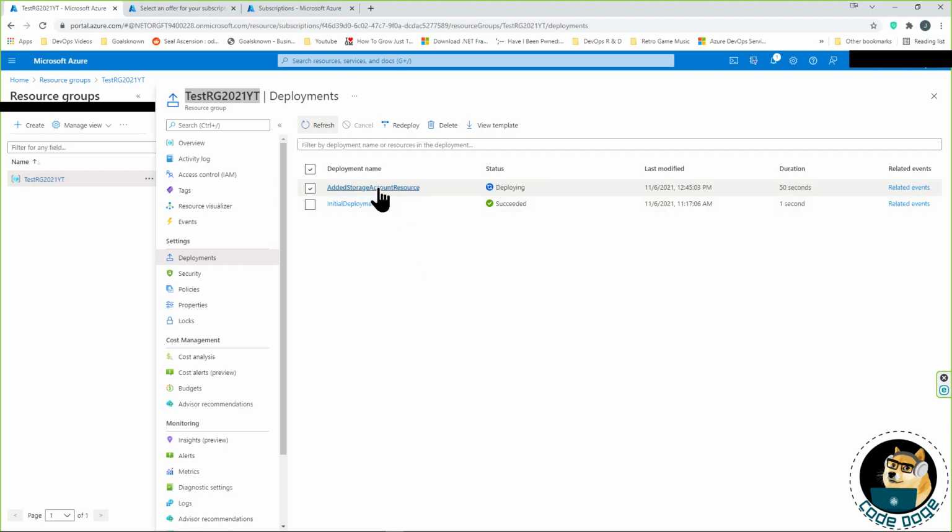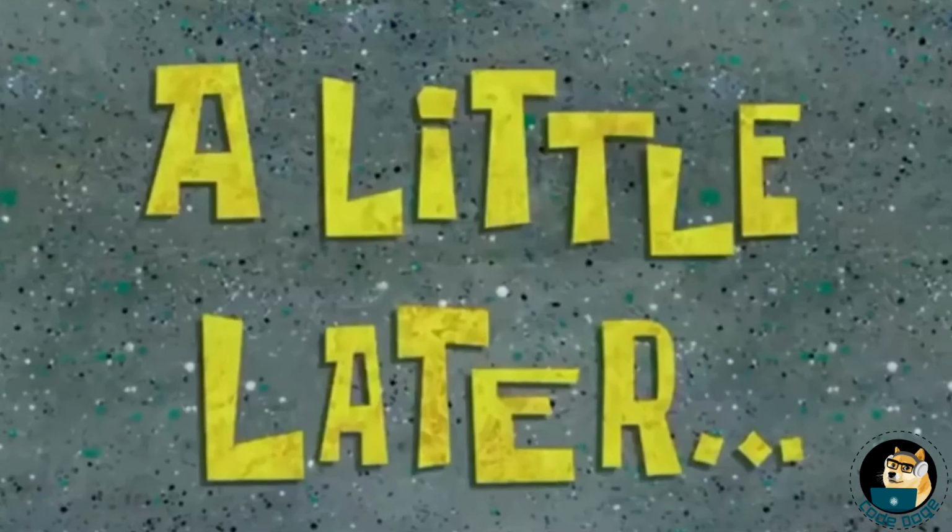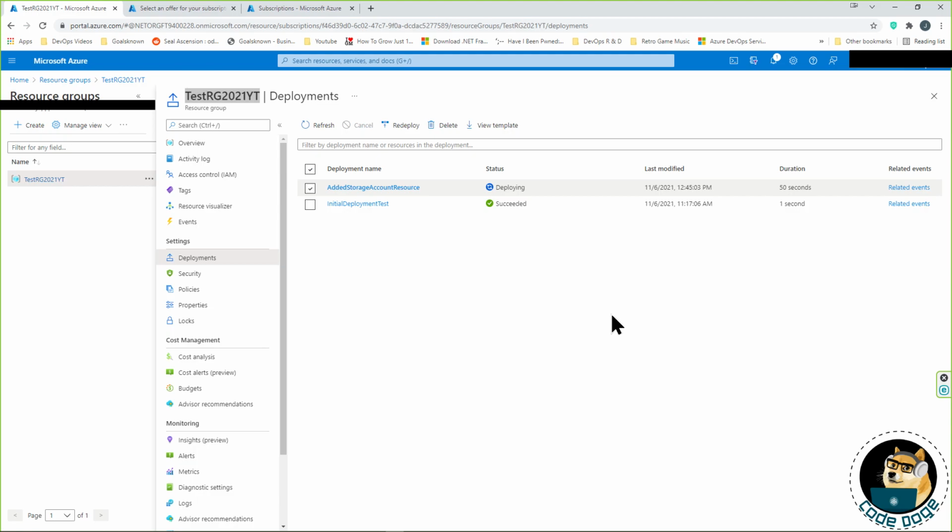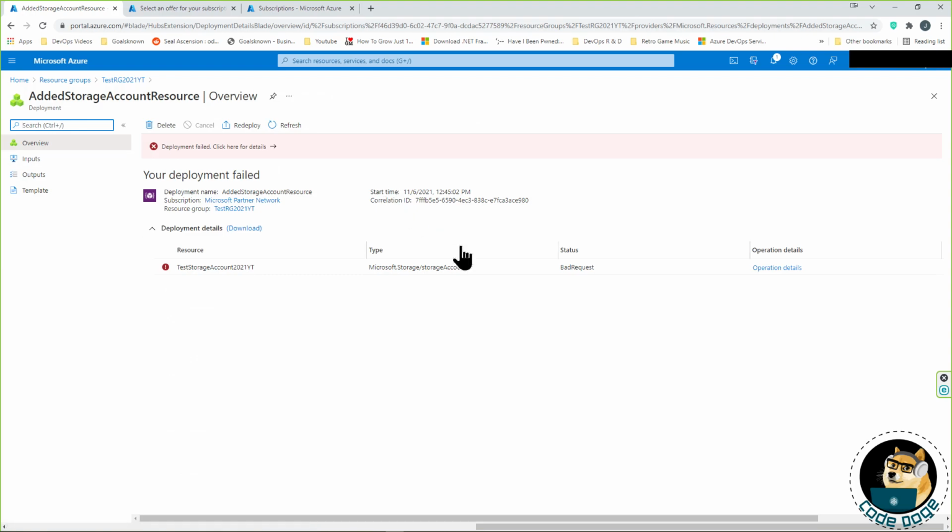There it is. So it's just taking a while to deploy. A little later, if we come back to the portal, we see that 50 seconds has passed and it's still in the deploying state. And it looks like it failed.